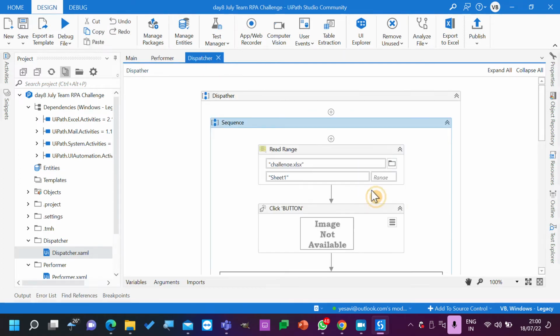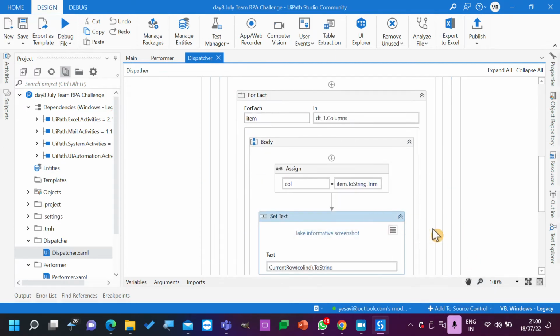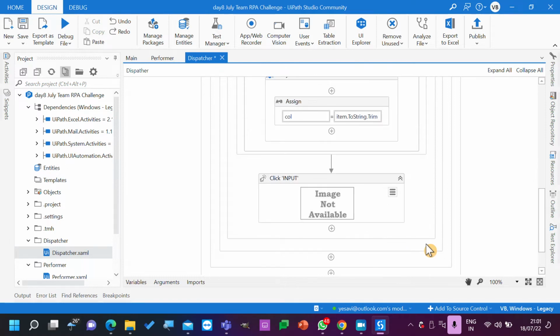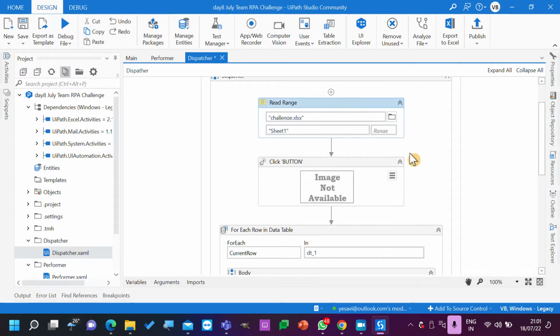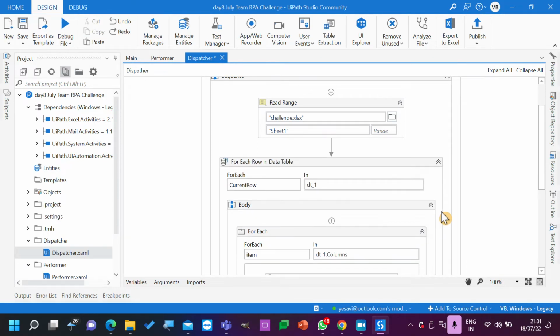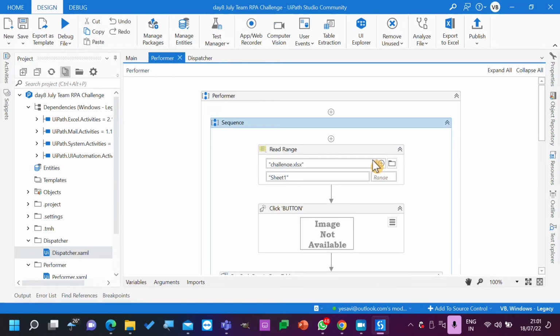Now in dispatcher, should we set the items or not? Should we fill in the website or not? No. Okay. So no. I'll delete this one. Should I click on submit button? No. Dispatcher? No. So should I read the data? Yes. Okay. Should I click on start button here? No. Okay. Done.